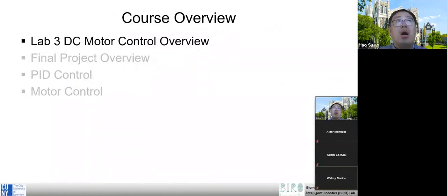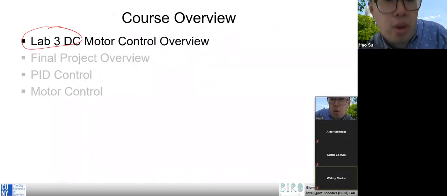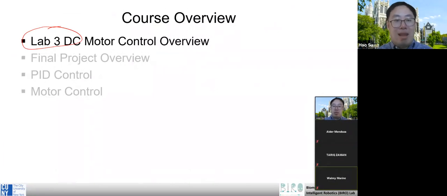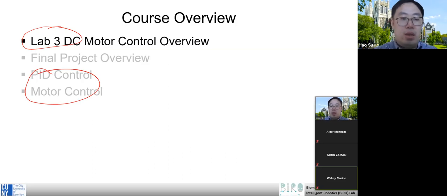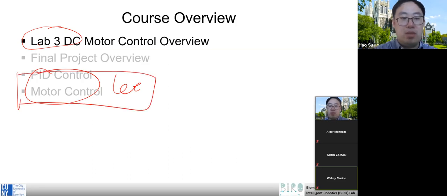Today we will first give you an overview of the lab section. It's just an overview, and you will see the details of this lab section in the lab after the lecture. I just want to give you a general overview, refresh your memory about motor control, and prepare you for your lab. We also will talk about the final project overview, and today's main topic is PID control and motor control.